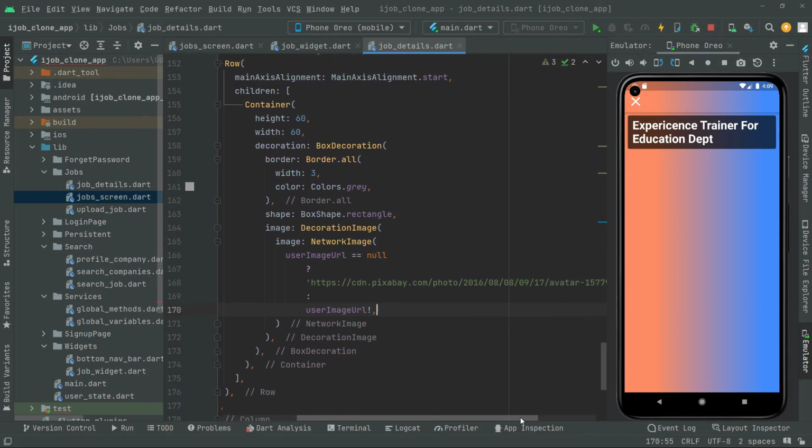Let me just explain it one more time. If the userImageUrl is equal to null, then we will show that URL for the image that I showed in the browser, it will run that. And if the userImageUrl is not equal to null, then we will simply show the current userImageUrl, which will be the current profile for the current user who will be online. So that's the purpose, that's why we did it like that, and I hope you can get the idea. You guys will notice the output in a while. First let me just complete that.